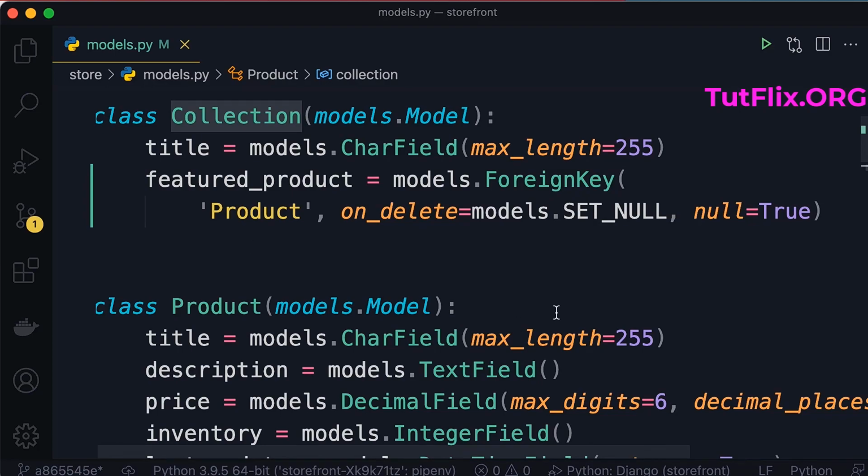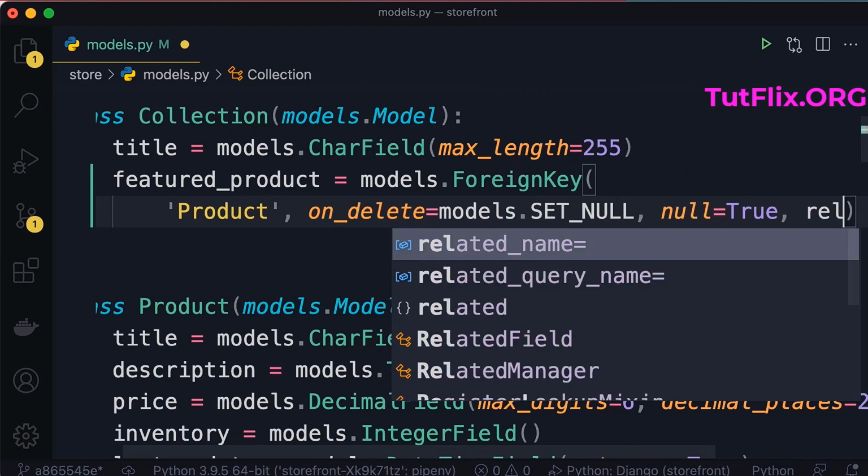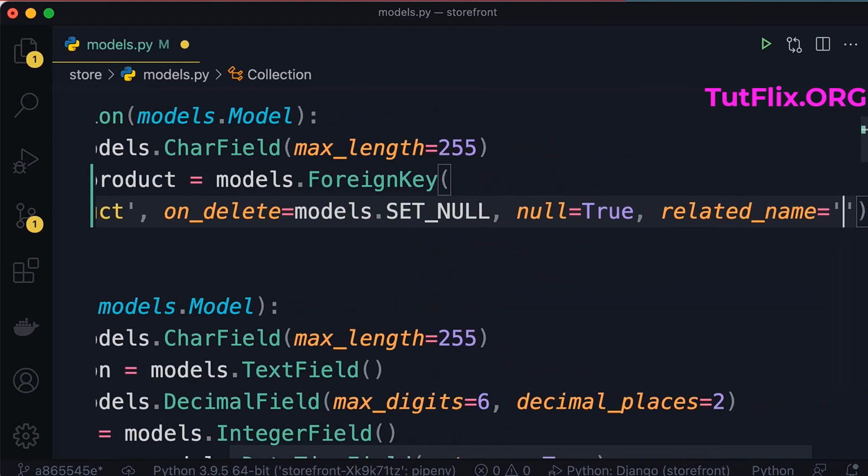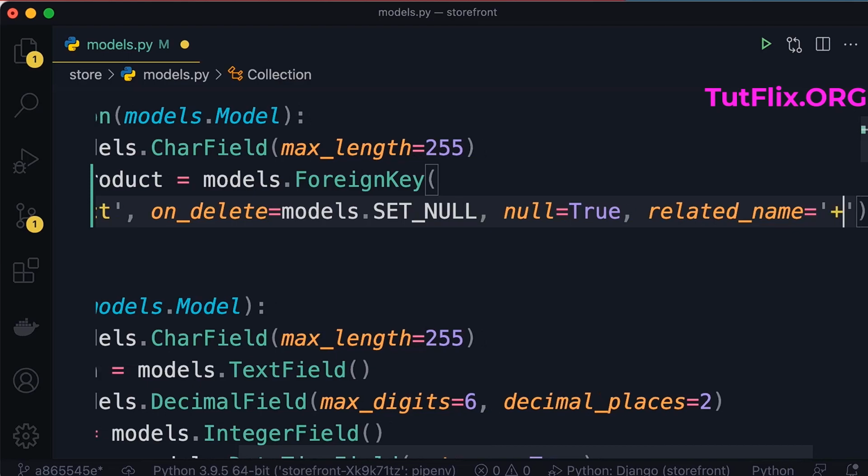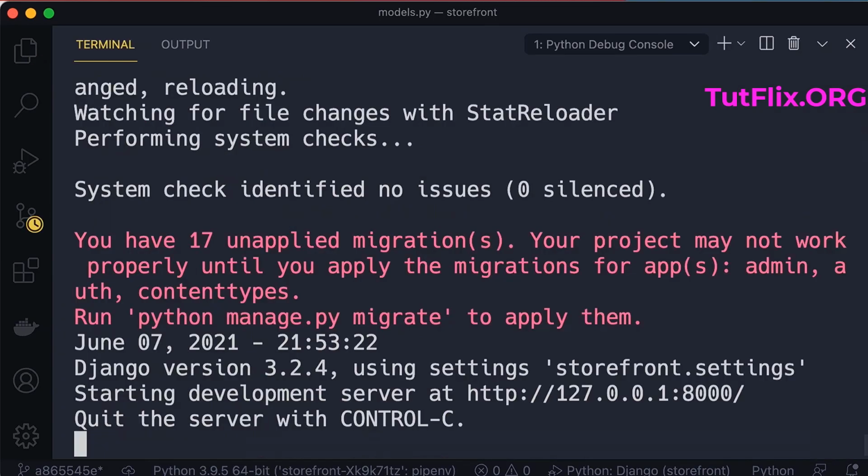So here we have two choices. One solution is to set related name to something other than collection. Or if we don't care about the reverse relationship, we can simply type a plus sign here. This tells Django not to create that reverse relationship. Well, let's save the changes. Look at the terminal. The error is gone and our server has started at this address. Perfect.